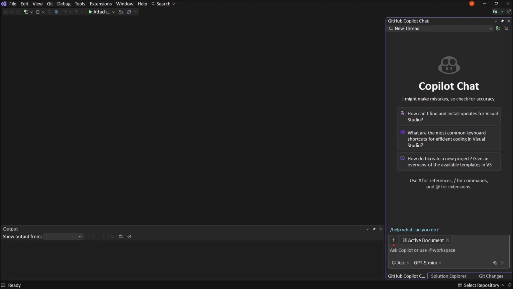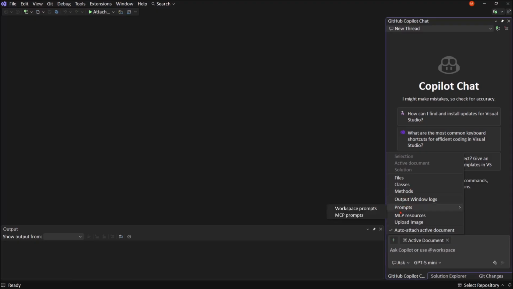Now, let's click this add reference icon. Actually, here we have a lot of options, namely files, classes, methods, output window logs, prompts. Inside the prompts, we have workspace prompts and MCP prompts. Then we have separately MCP resource here. Then we have upload image. Finally, here, auto attach active documents.